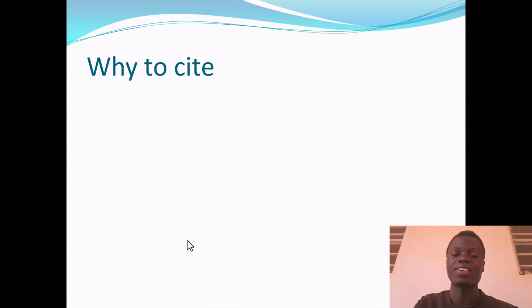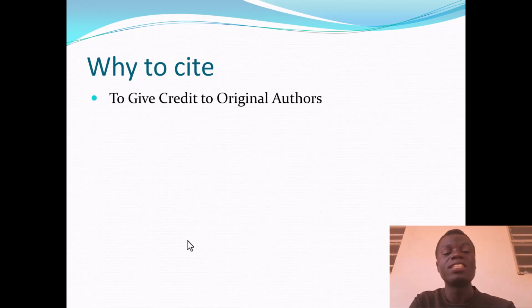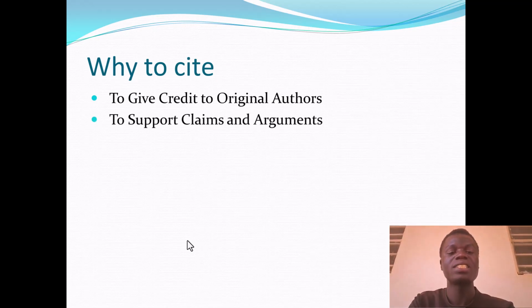Why is it really necessary to cite? Why is it really necessary to include citations in your research work? It is necessary to cite in such a way that it gives credit to original authors. The authors will not feel that they have been disrespected. So when you cite information, it really gives credit to the author of the information. You are appreciating their work, you are appreciating their publication, and it is also used to support claims and arguments.